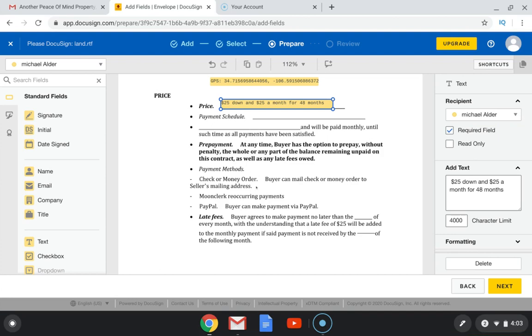Here's all the ways I take money. Whatever, man. Bitcoin, gold bars, I don't care. Let's get some currency changing hands here.